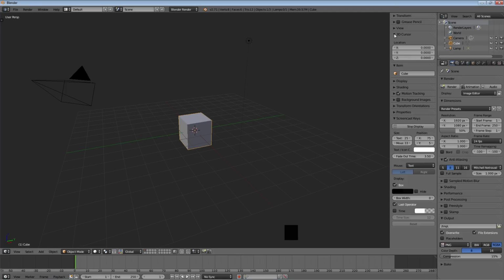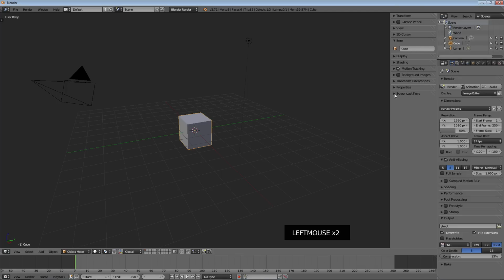This has some more absolute stuff on this side. The Screencast Keys, like I said, is a plugin. And you can also set a thing called background images, which lets you set up an image in the background of the 3D view window to help you model according to a reference image. We'll get into that in another tutorial. I have a good tutorial for that. But that's the gist of using the 3D view window.